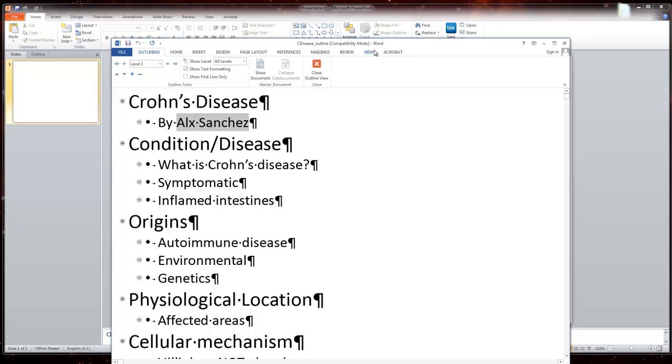So all you need to do is open the outline view, and whatever you want to be a bullet point has to be level 2. Whatever's a header is level 1. So these 3 are level 2s. This one is level 1.